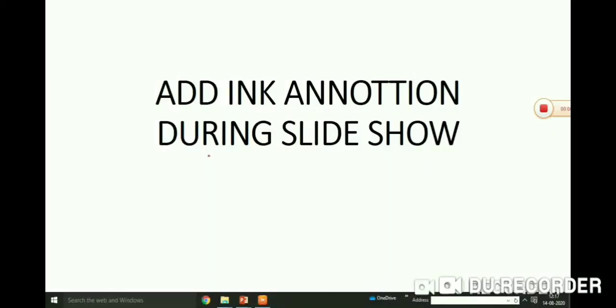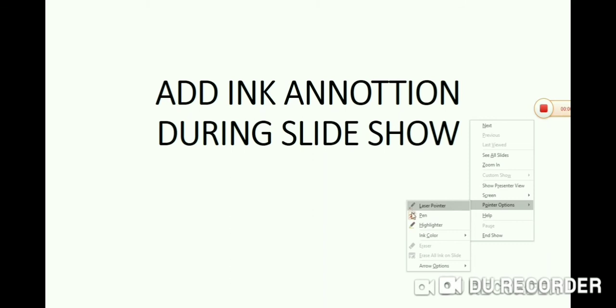So the steps to add ink annotation during a slideshow. Right click on the slide where you want to add the ink annotation. Now select the pointer option. Now select the pen or highlighter according to your choice, and change the color by selecting the ink color option and choosing the desired color from the palette. Use the pen or highlighter either to write or emphasize the text.